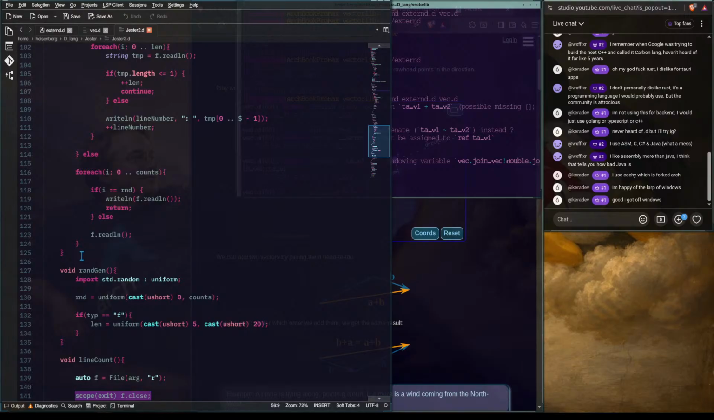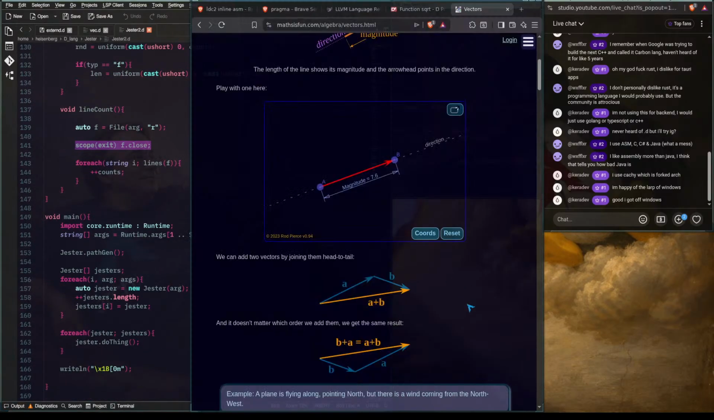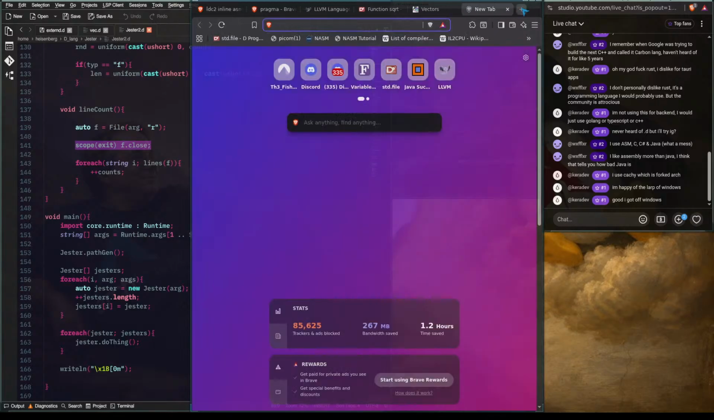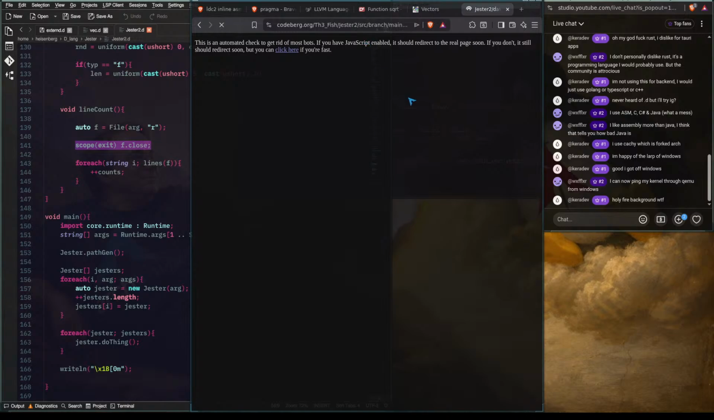Jester 2 is also available for download on Codeberg. So feel free to check that out. It's on my Codeberg. Jester 2, my fish video.